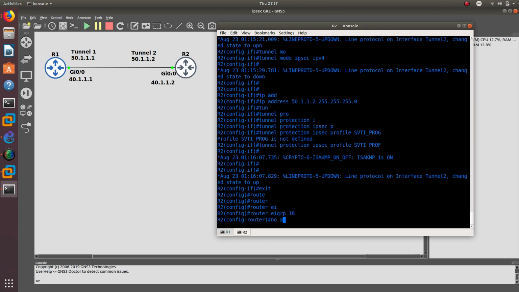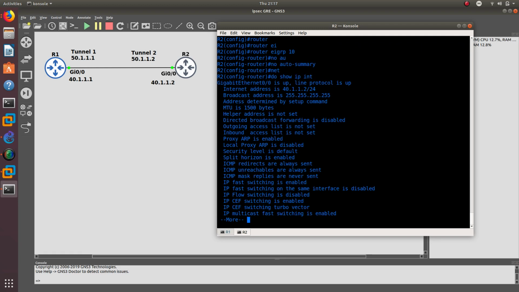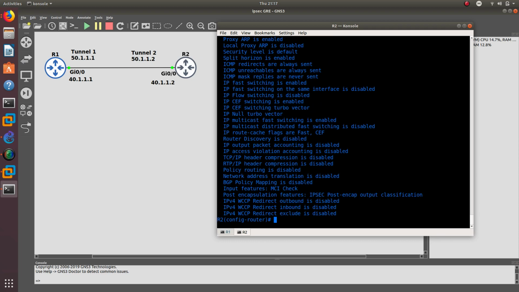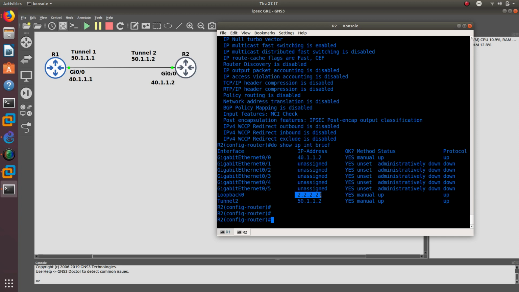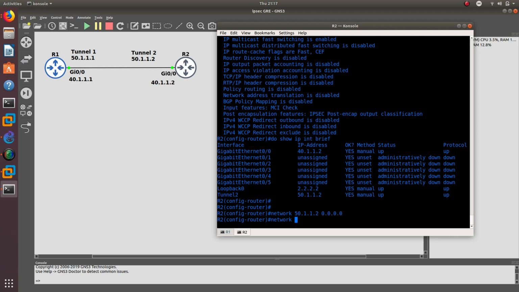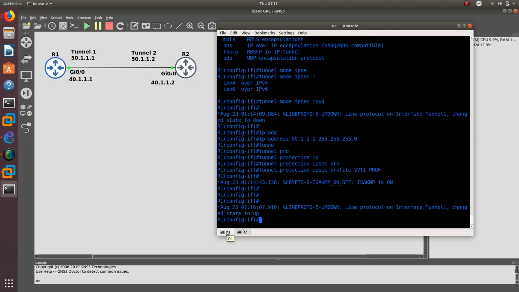Let's go ahead and do no auto-summary first, and then add the network. We are going to add that loopback address. If we do show ip interface brief, there we go. We want to add this loopback, and we also want to add this tunnel. So let's go ahead and do network 50.1.1.2, and then network 2.2.2.2. Good. Exit.